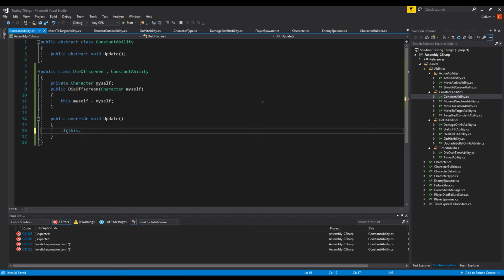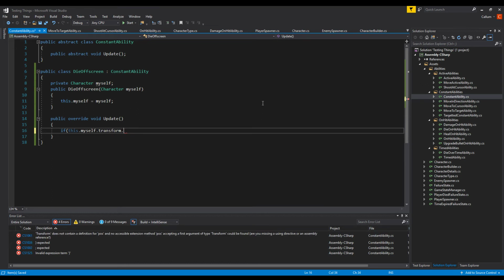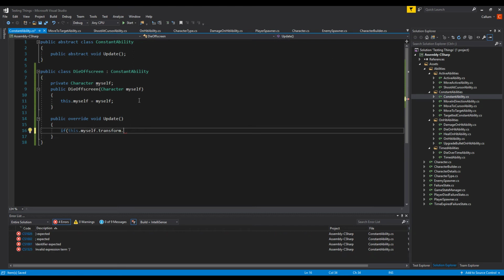If myself dot transform dot, is there an easy way? There might be like an easy way already built into Unity. Unity check if on screen.